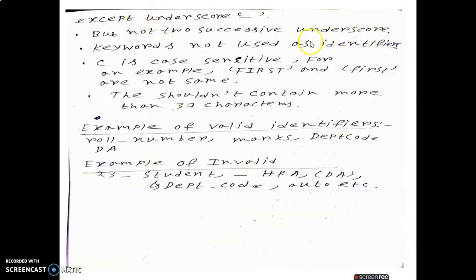But no two successive underscores. That means we cannot write two underscores in a row before a name like roll. That is not allowed in C. But we can write a single underscore before roll. That's allowed. Keep in mind there is a difference.